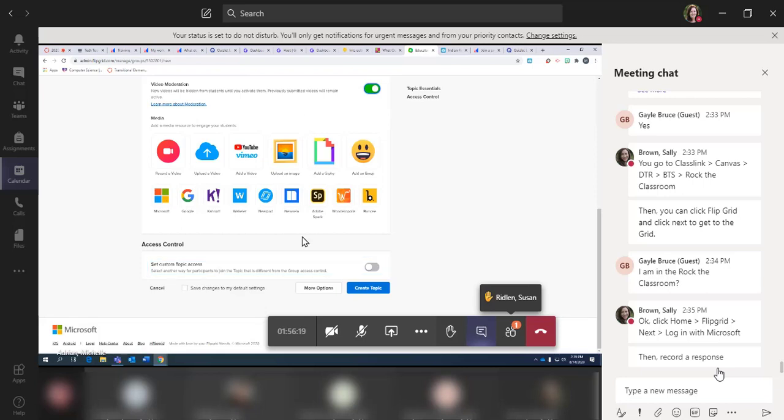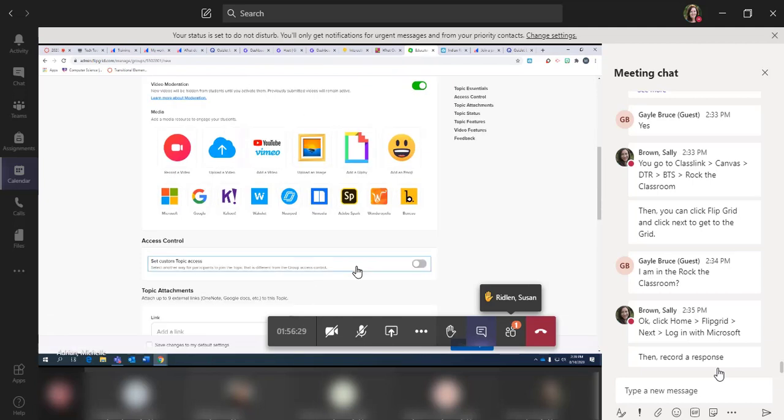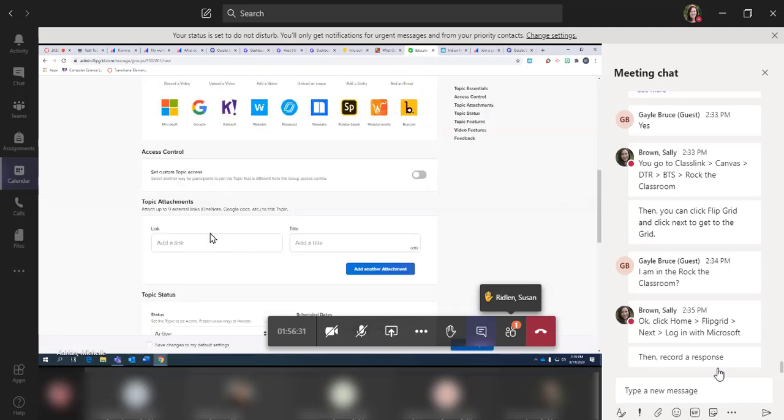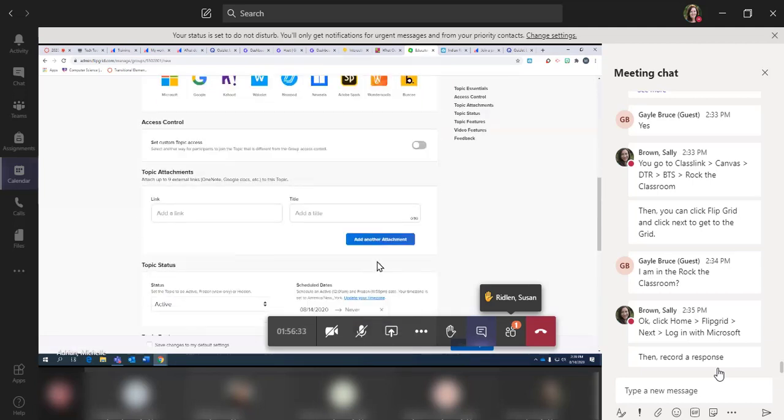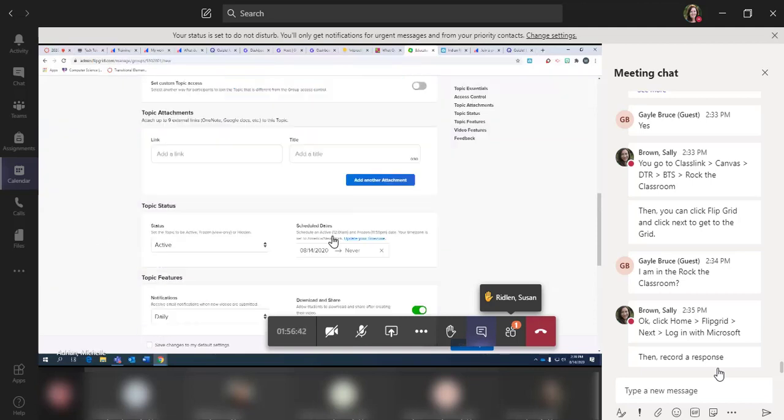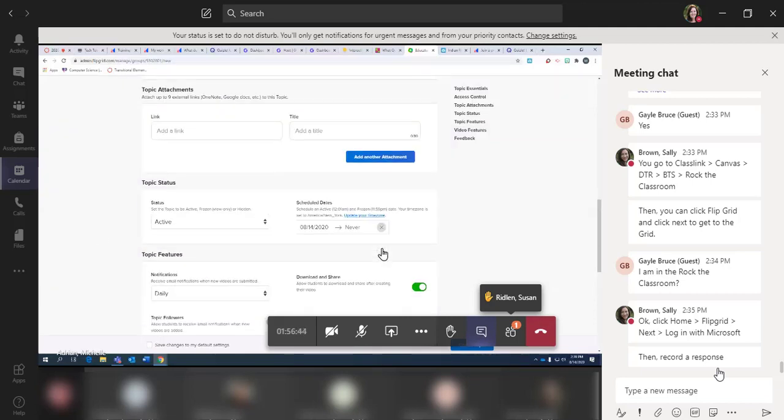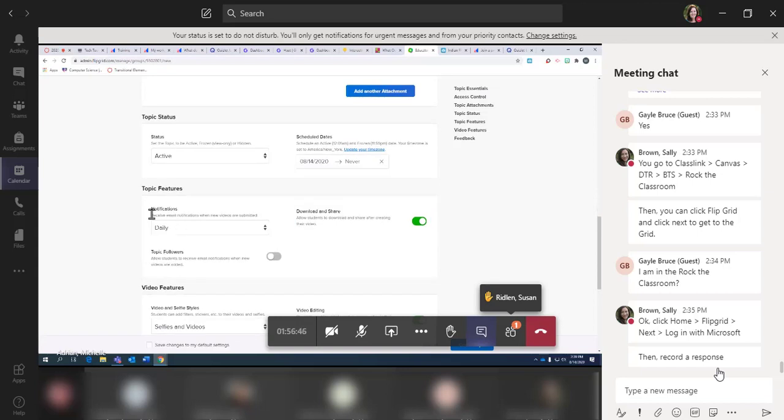Access control: set custom topic access if you want it different than what you created before. So here is where we have more options. You probably always want to check that to make sure your options are what you want. You can add attachments. So again, if you want to put a PDF file that you want them to read and respond to, you can do that. You can change your topic status. You can close it out at a certain time.